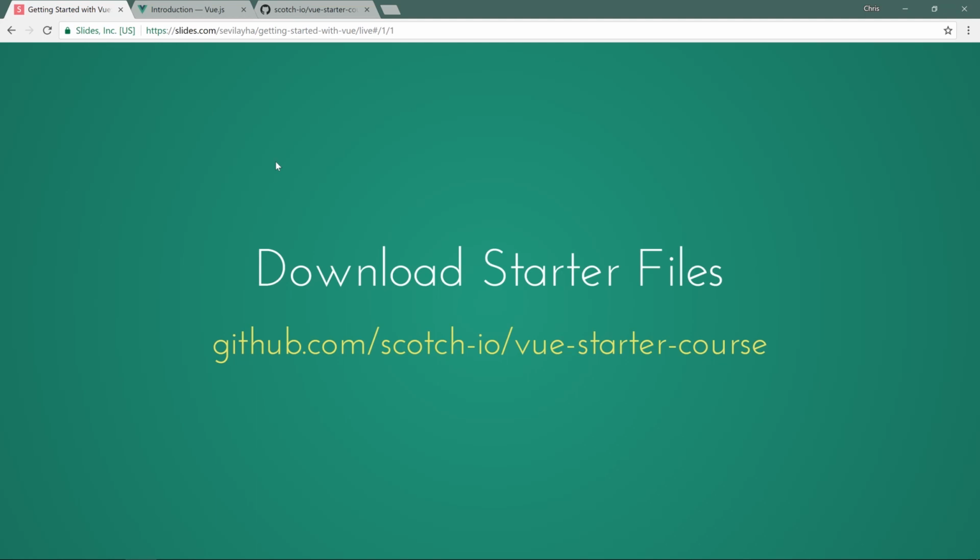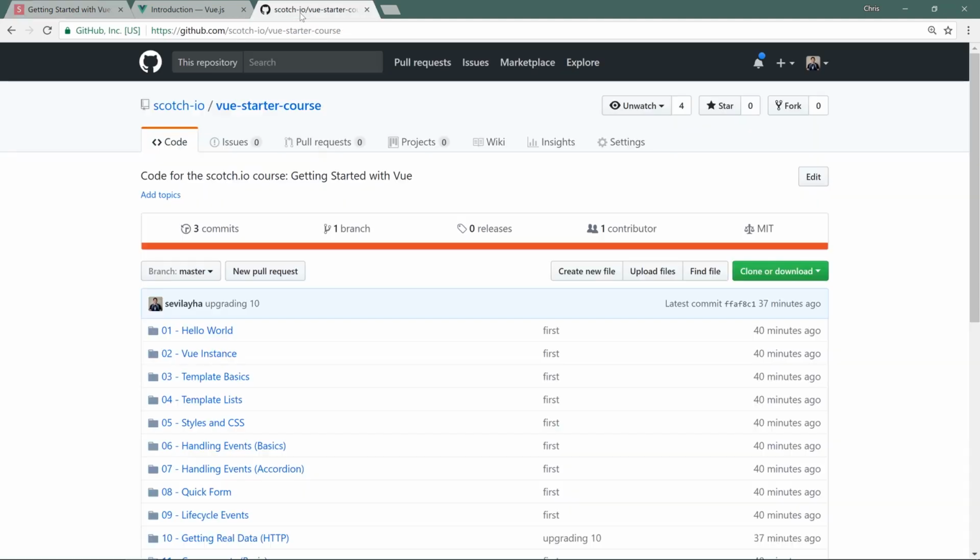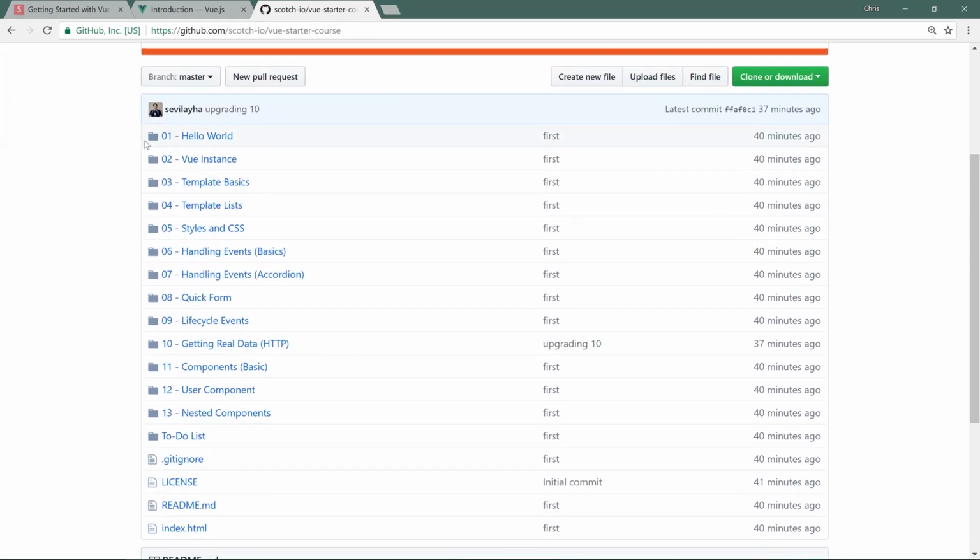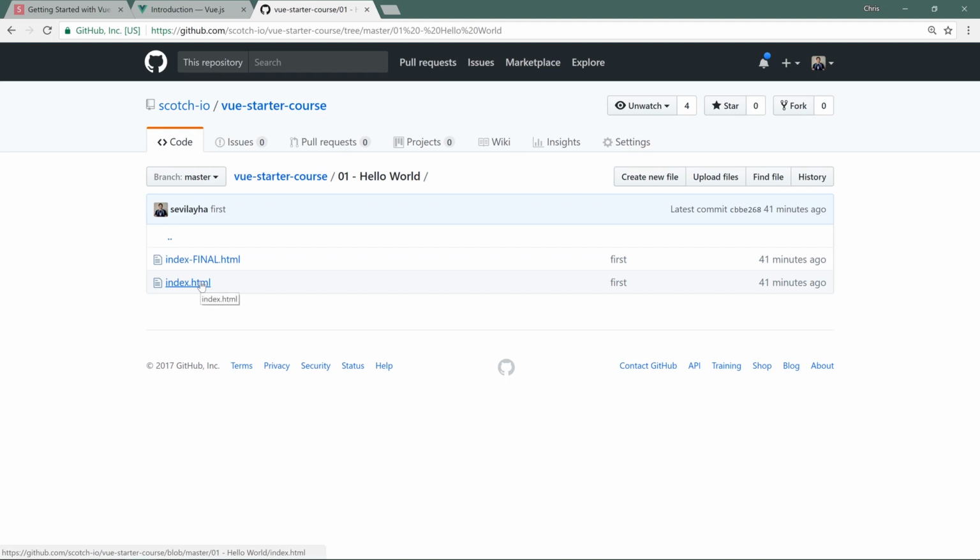And I have it preset. We'll go take a look right now, under github.com/scotch-io/Vue starter course. You can see that we have our lab folders here. We have 1 all the way down. And here under 0, 1 hello world, you can open it up. Index.html, I have it as a starter file, and index final is the final file for that lesson so that you can go back and reference it after we're done with this course.